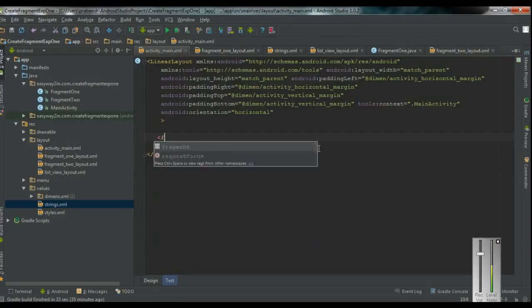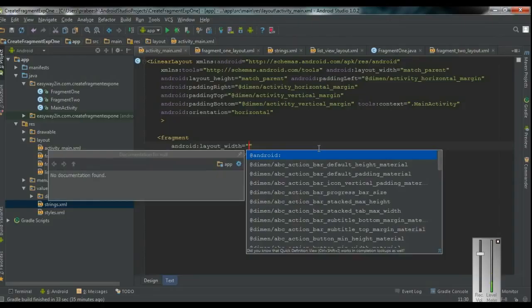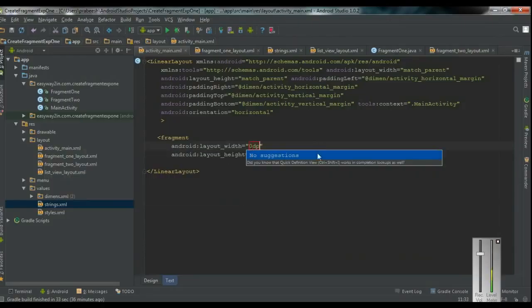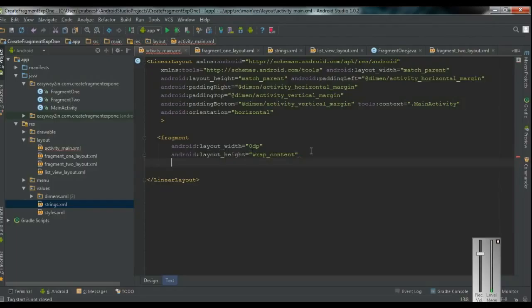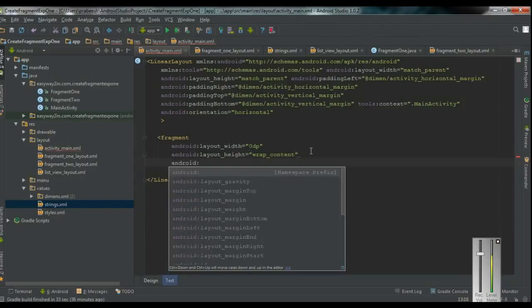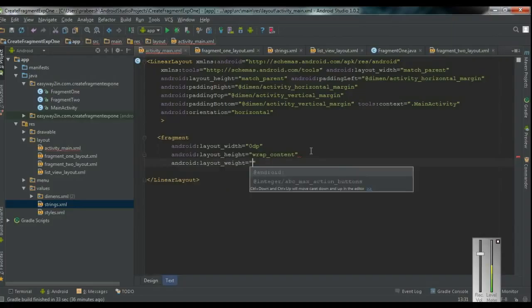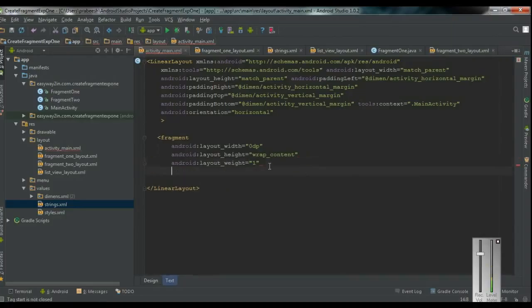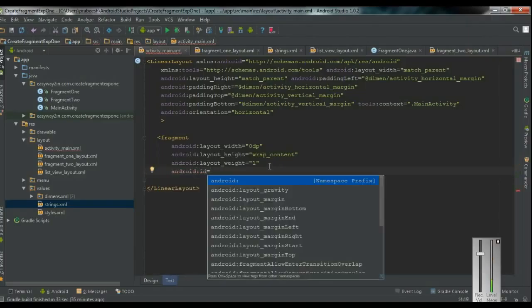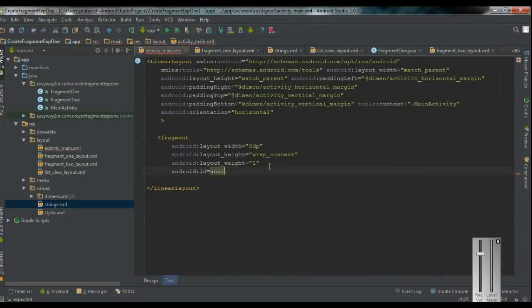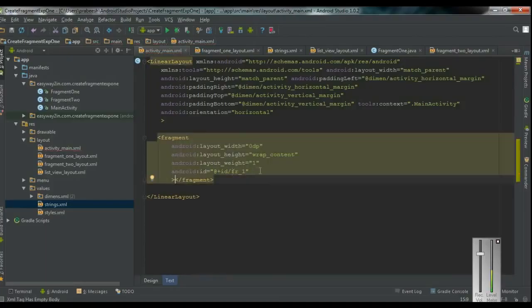So we have to add the first fragment. So use the fragment attribute and specify the width as 0 dp and height as wrap content. Also provide a weight for this fragment, Android layout weight equal to 1. Provide an ID for this fragment, Android ID equal to plus ID. I name it as fr1, fragment 1. Okay, and close this attribute.